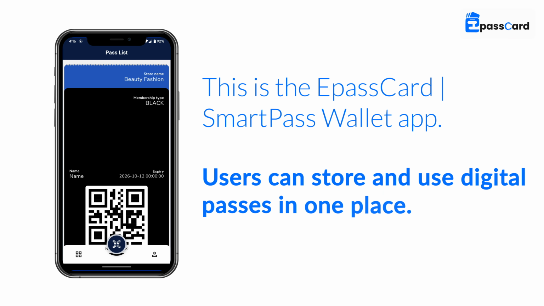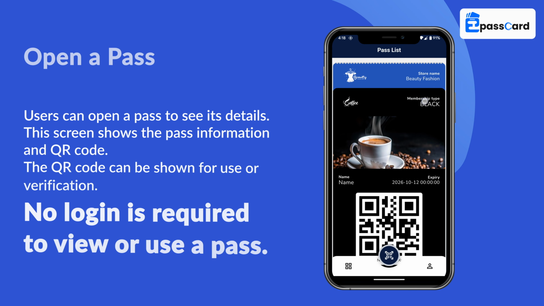This is the EpassCard Smart Pass Wallet app. Users can store and use digital passes in one place. Open a pass, no login required.